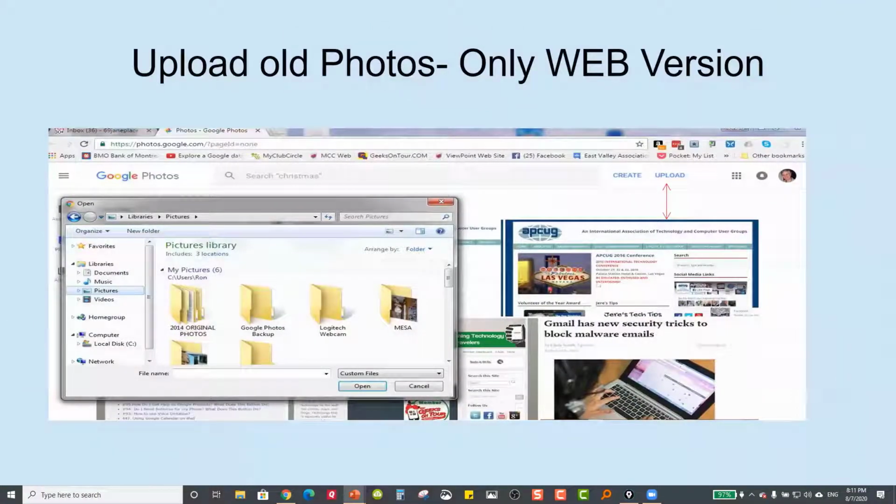Now, when you start out with Google Photos, you will probably want to upload all your old photos to Google Photos. This can be done very easily. However, I want to draw your attention that this can really only be done efficiently in large numbers on the web version of Google Photos. So you have to go to photos.google.com. And once you bring Google Photos up, you'll see this little button here called Upload. When you click on this, it brings up the folders that you have, and you just select the pictures that you want to upload and let her rip. And it will upload your pictures in great volumes and put them all into Google Photos for you.